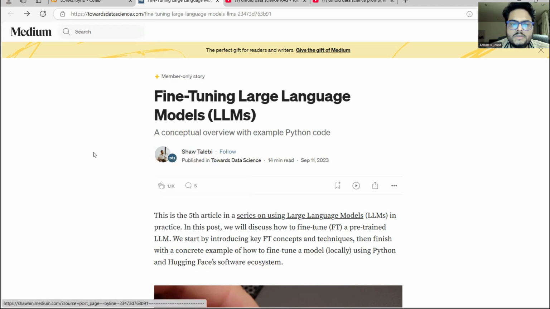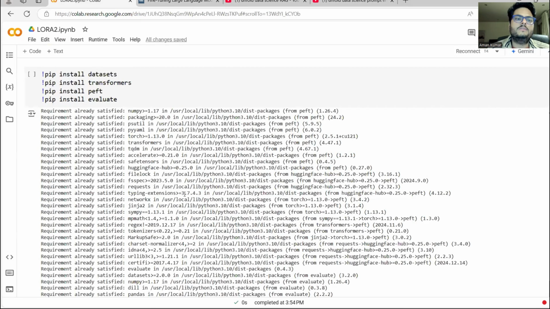I have taken some reference because I was looking for a good example of LoRA which should run faster and take less data, and many things we need to see, right? Because otherwise it keeps running for hours and hours together. So this is a very nice example that I took, and I'm going to show you using that.